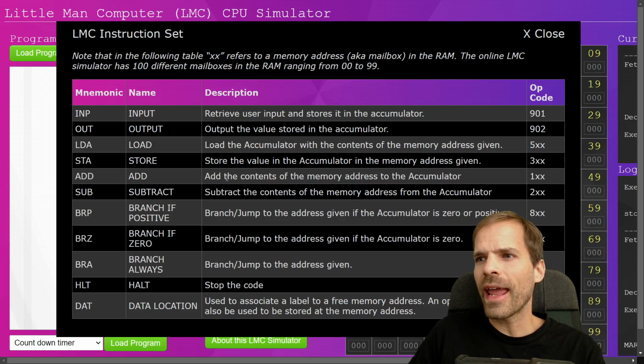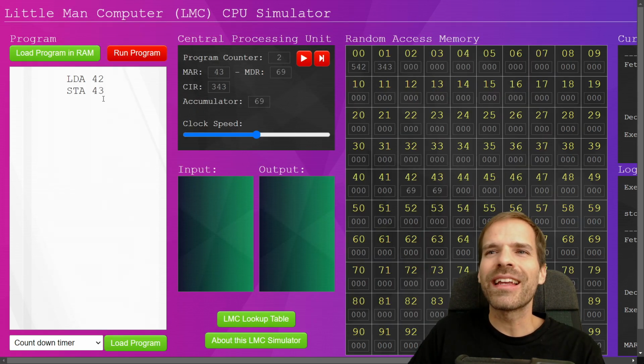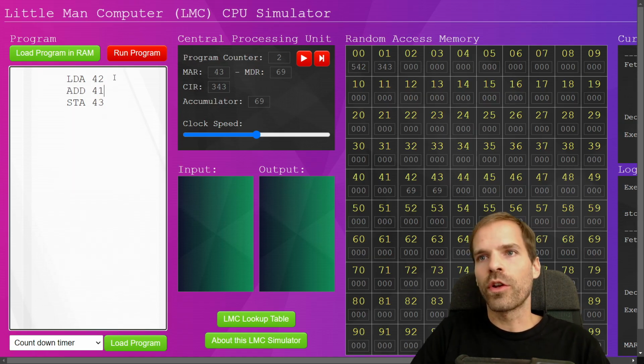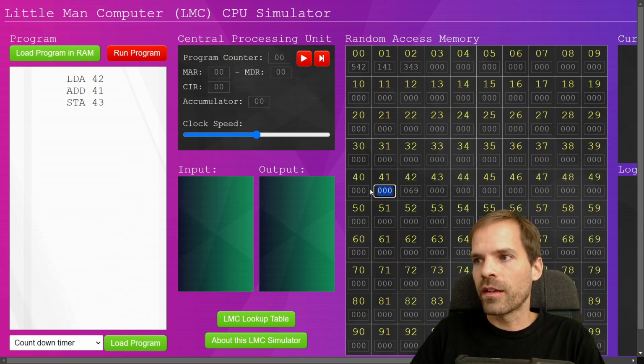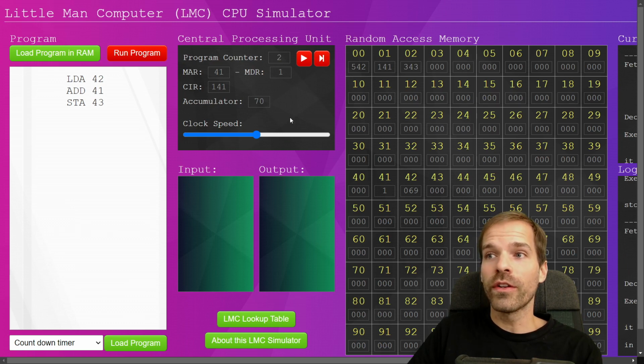Let's read: adds the contents of a memory address to the accumulator. So basically, in this simple example, if I say add 41, then it adds whatever is written in there to the accumulator. So let's deploy this. Write 69 and 1, and then we step through. We load 69. We add the 1, so then we have 70, and then we store that to 43.